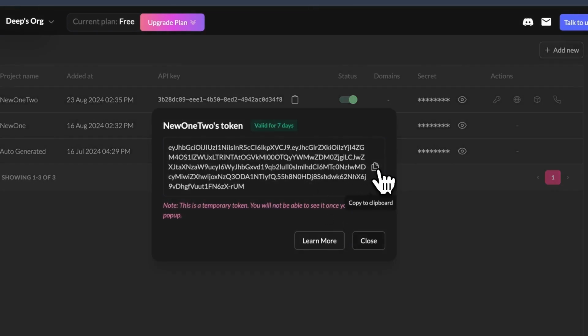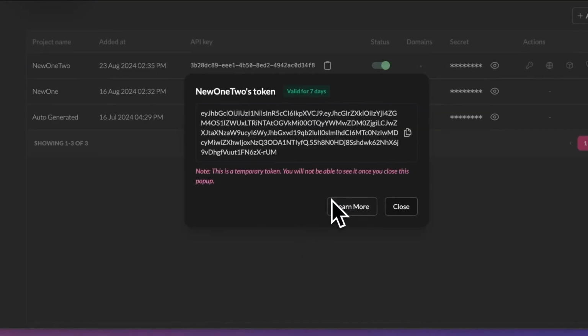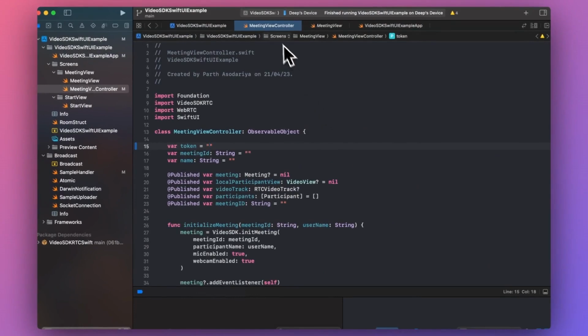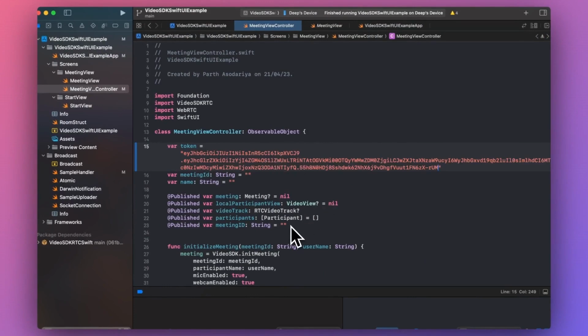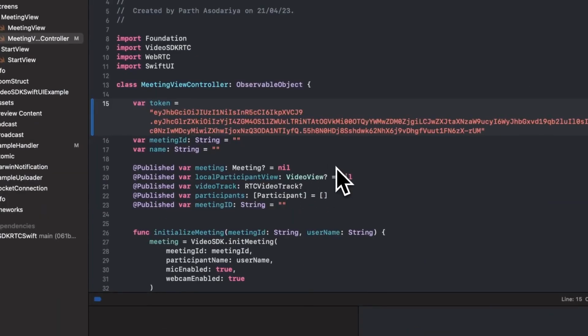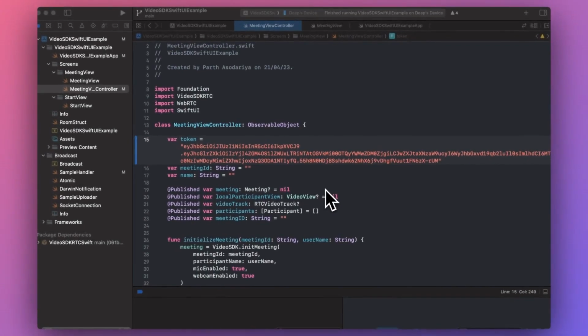Now I will copy this token. Head back to the example. In the Meeting View controller file, paste the generated token into the token field to run the application. Now we have our token in the Meeting View controller file. Build and run this app on a real device, since screen sharing won't work in the simulator. So let's proceed and run this on a real device.